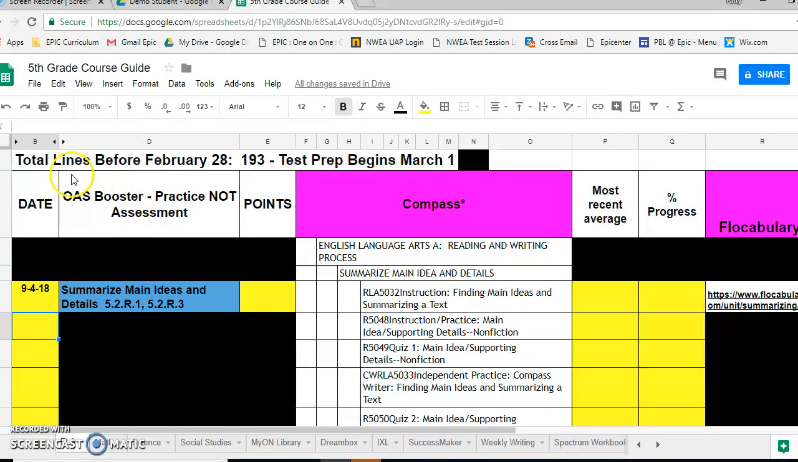You are going to complete only the programs that are highlighted in purple across the top. So OAS boosters, you don't have to worry about it. It's not highlighted, so you don't have to record the points. You'll record points, percentages, and progress anywhere there are yellow highlighted boxes. That's where you'll record your information.